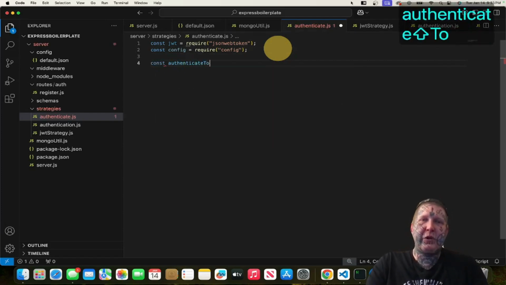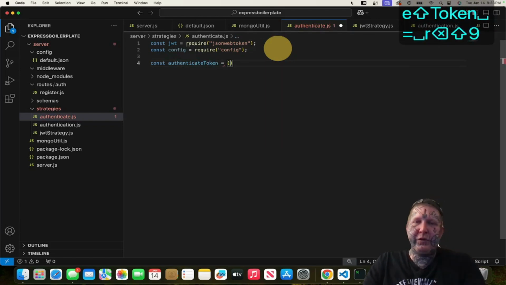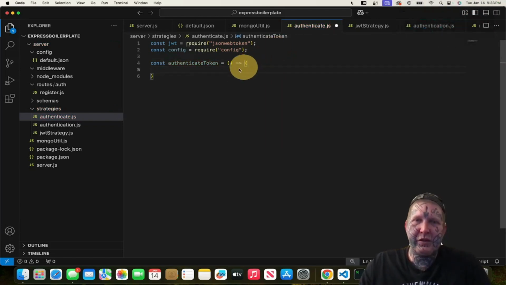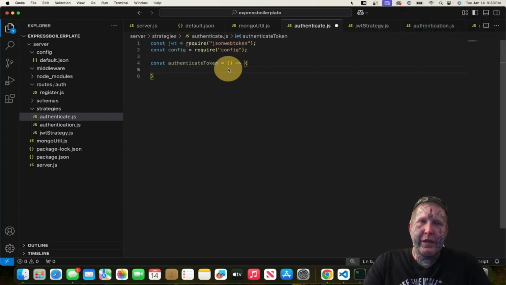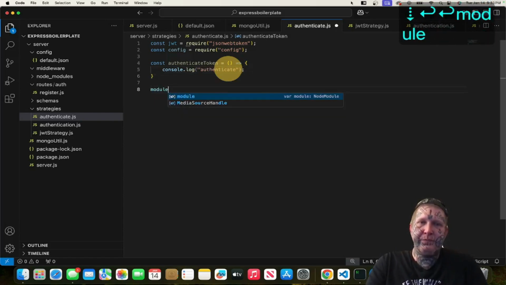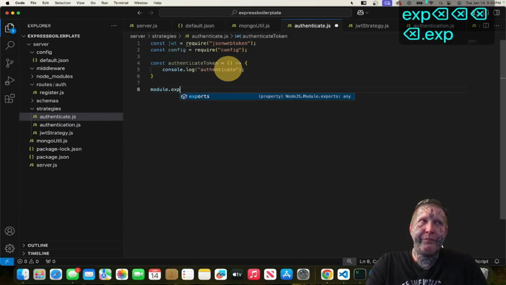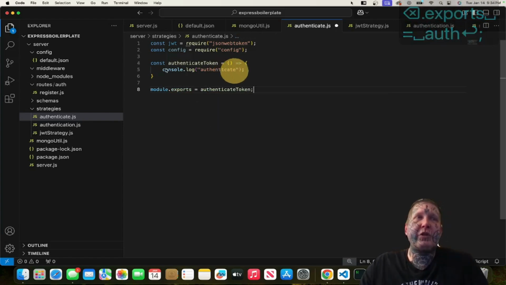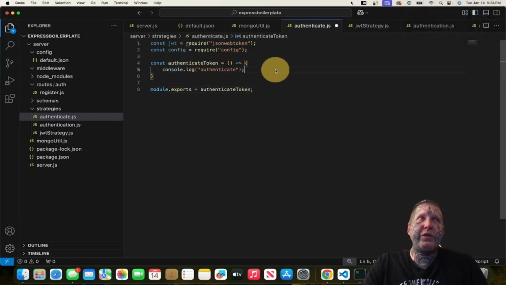And then we're going to create a function, authenticate token, and then we're going to use the arrow, the fat arrow for ES6, ECMAScript 6, which is the latest version of JavaScript. And we're just going to do console log authenticate to make sure that runs, and then module exports authenticate token.